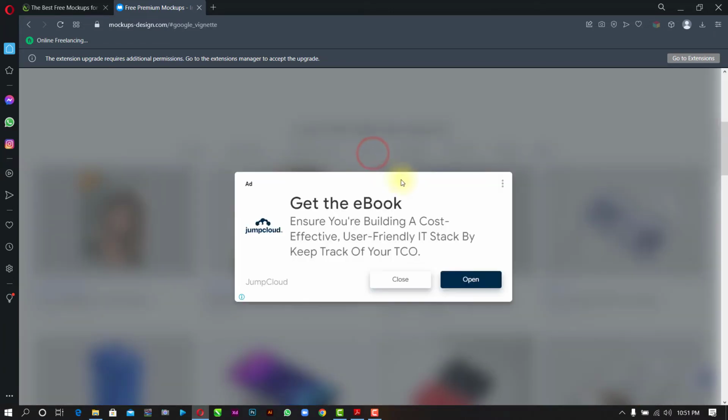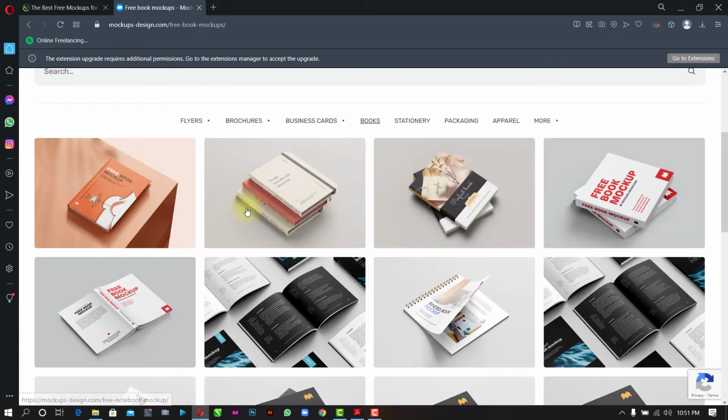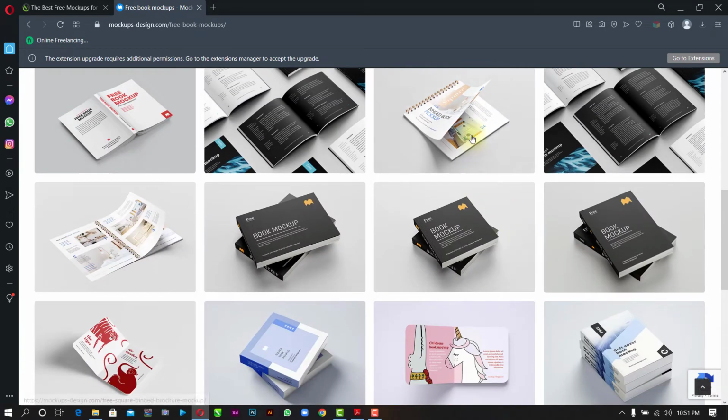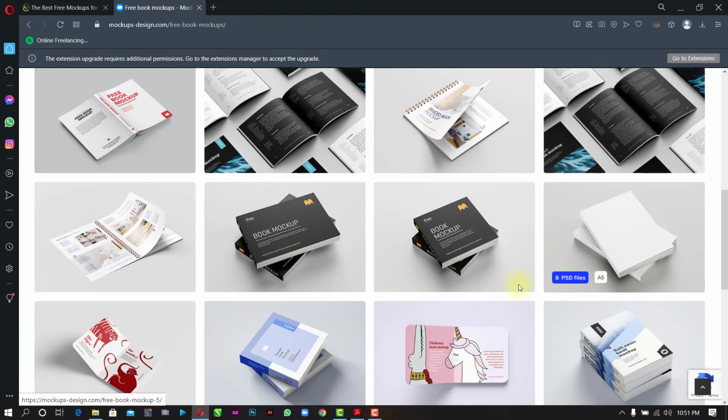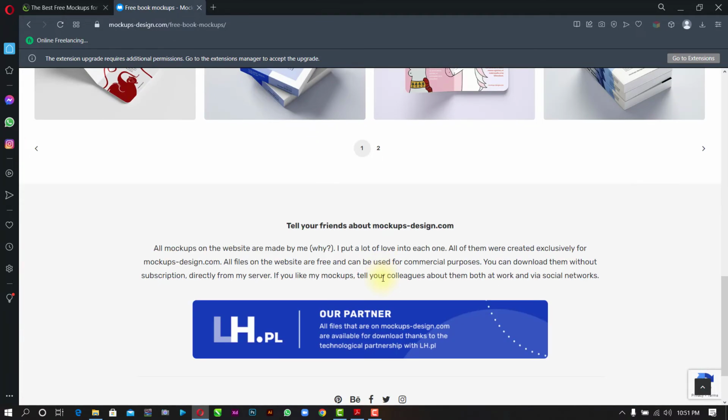Book packaging, you can see how beautiful they are. This one you can use for Yoda. You can see, yeah, very very beautiful.